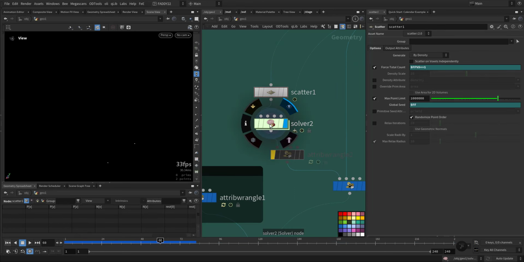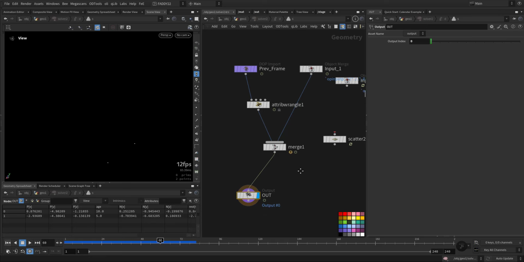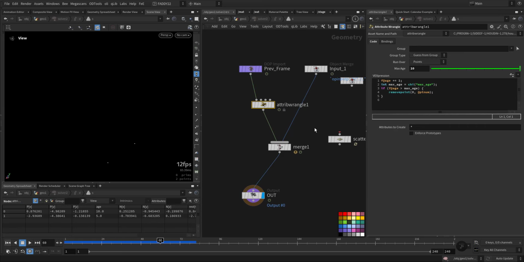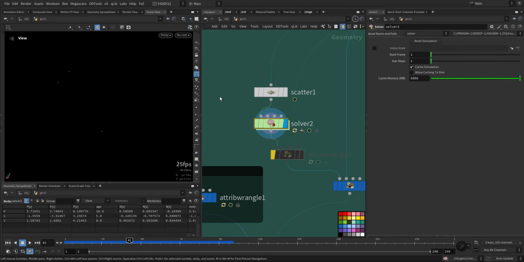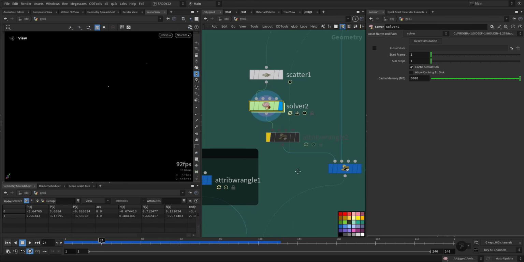After that I added a solver. Inside the solver I have this code that will remove a point after 10 frames, so this is its age. So I can have more than one point every 10 frames. We have 1, 2, 3 at the same time, but slowly they will fade away and die, and we have new ones.